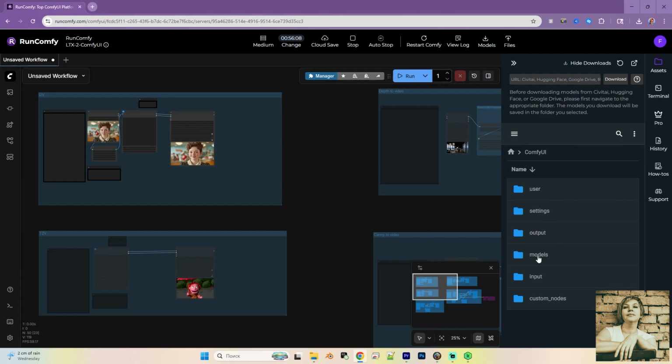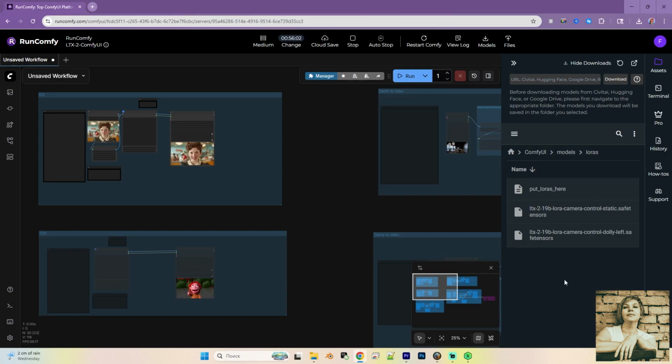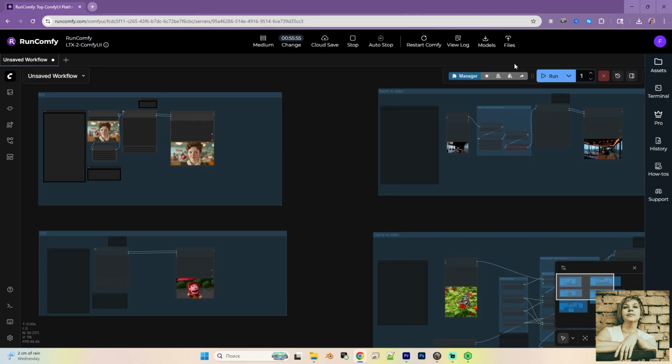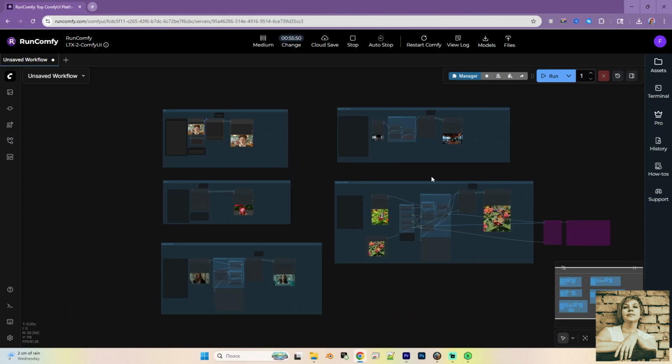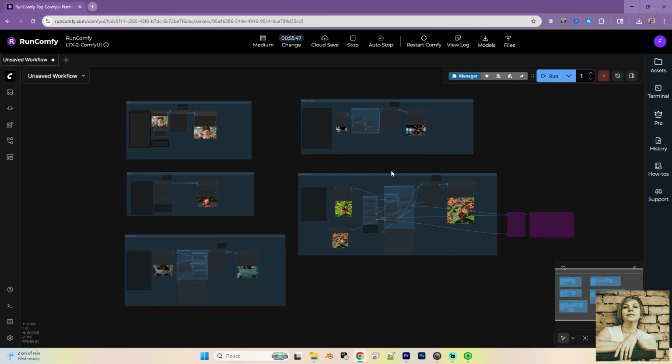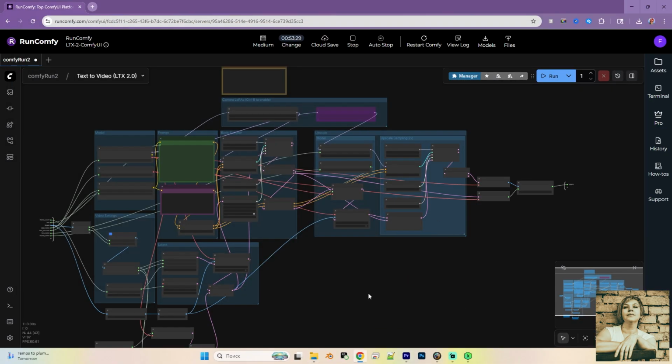Here we can upload our models. Open the required folder. Paste the link in the top field and click Download. The model will appear in this folder. Closing the panel. I don't need the base workflow. I'll upload my own workflow that I already configured on my local machine. File Open. Or simply drag it into the workspace.